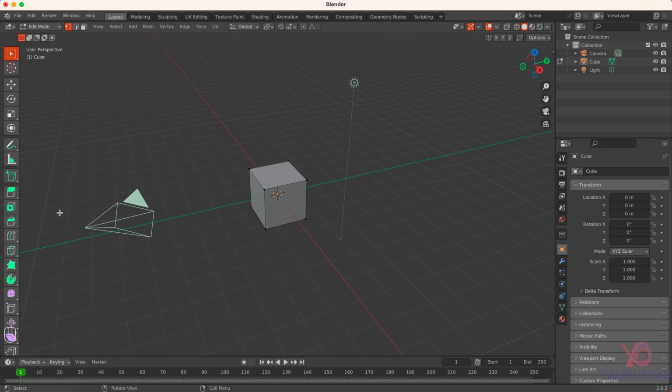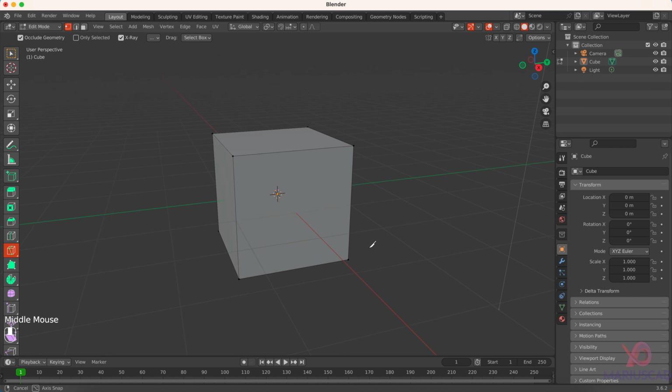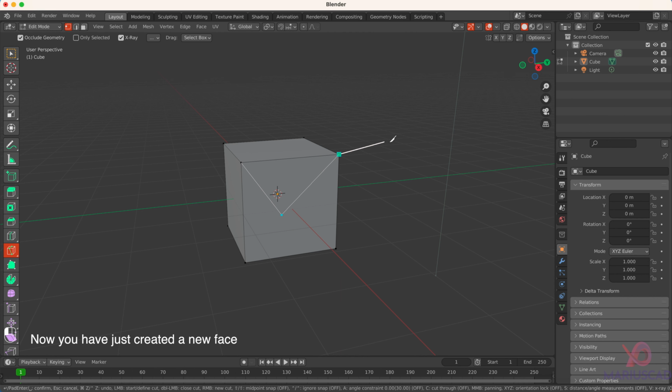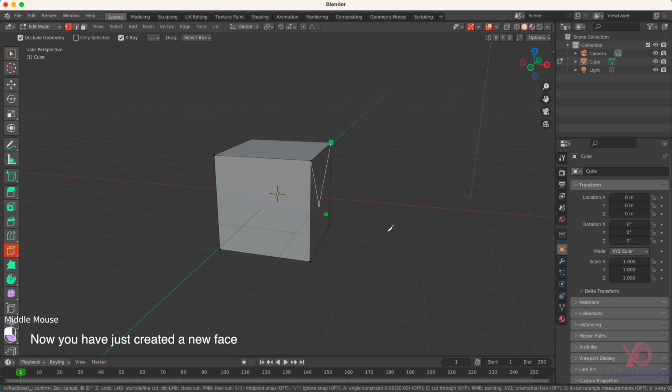Also, I forgot to mention that all these commands you have here. The next one that I want to speak about is the knife tool. You can activate it here, or the hotkey is the letter K. With this tool, you can create new shapes on your object. Let me show you. And after that, right-clicking will detach the knife tool and will confirm the cut.